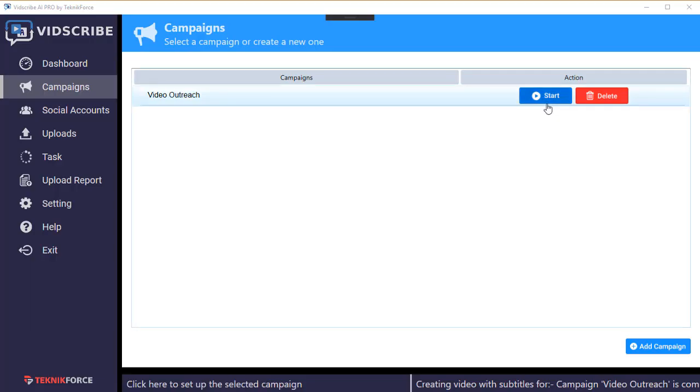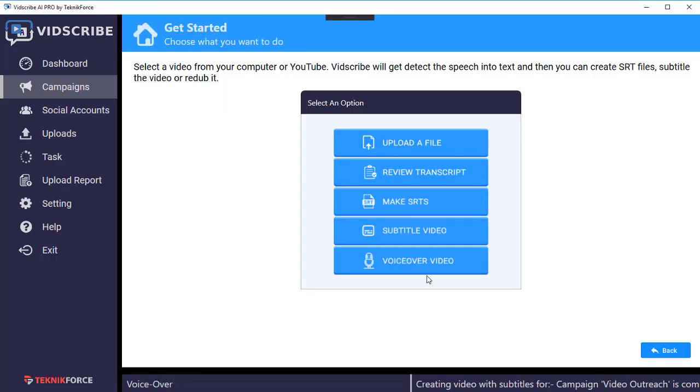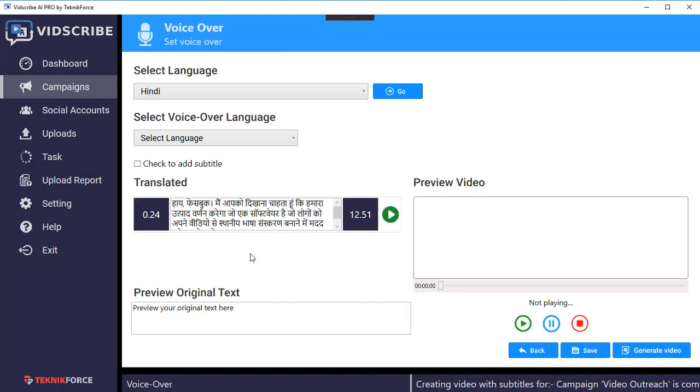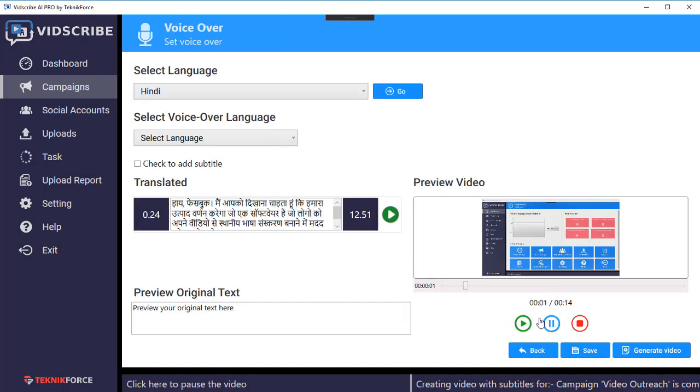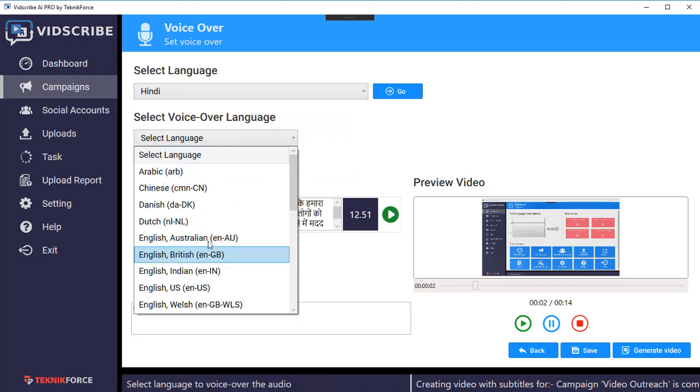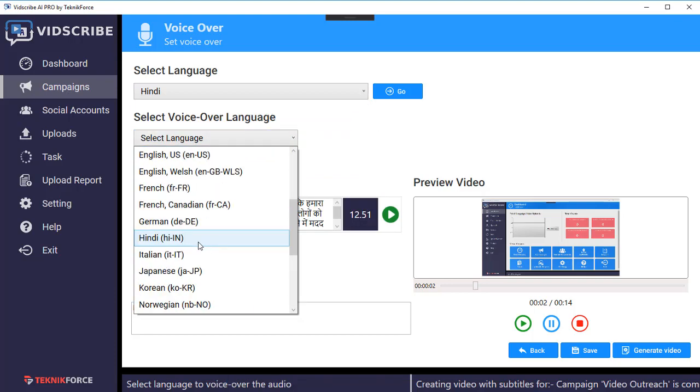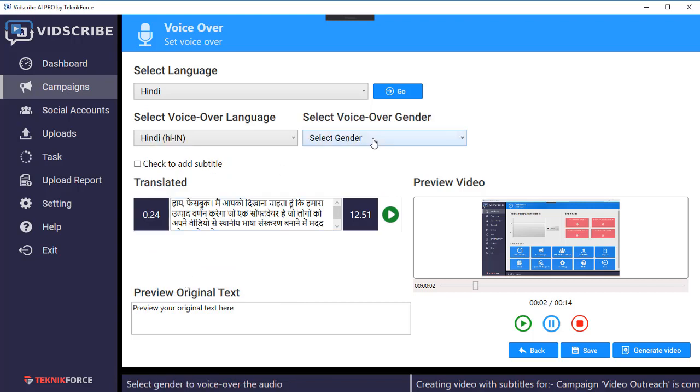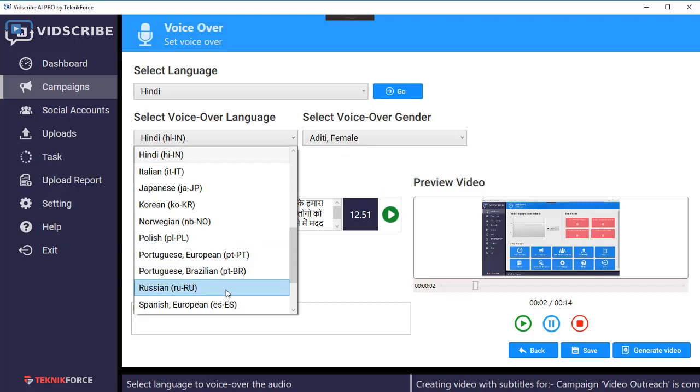And now let's redub the video in the language you want. Click on voiceover video, and you can select what language you want the redubbing in. So here are the options for the redubbing. Let's say you want it in Hindi, and you can also select the gender of the person. We've got one gender in Hindi, we've selected that gender, we've selected the voice. According to the language, you will find multiple options available.